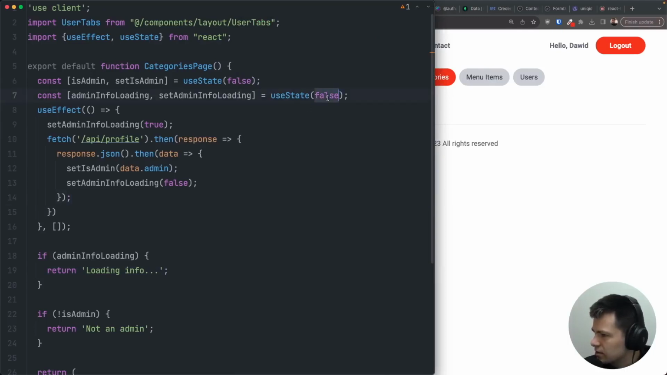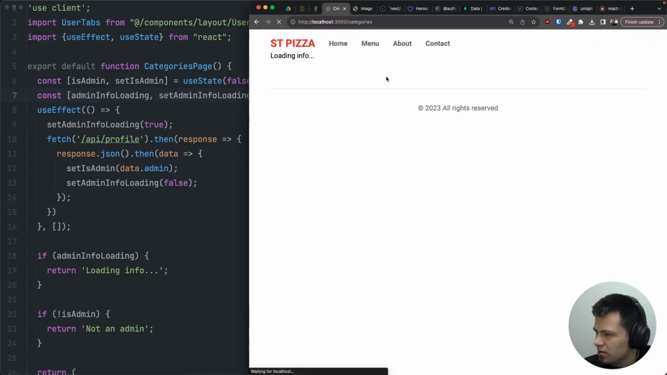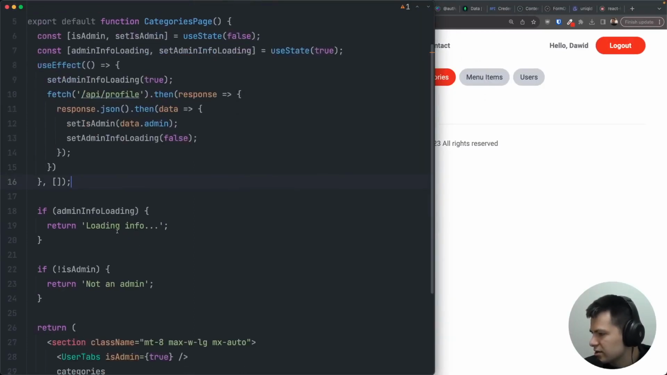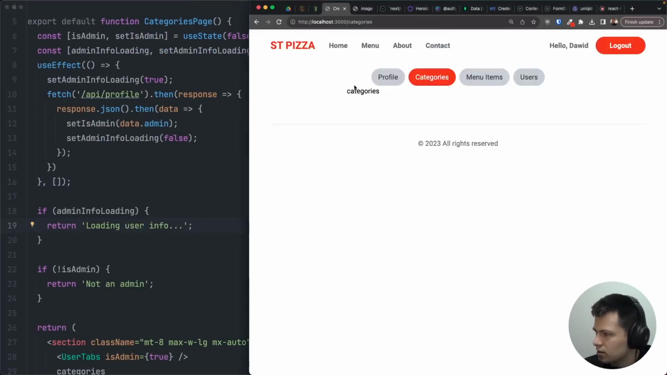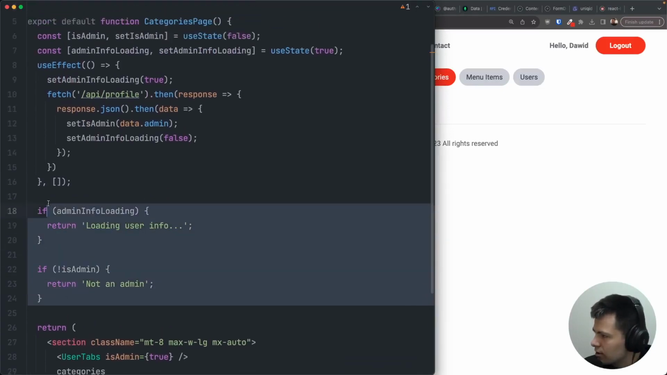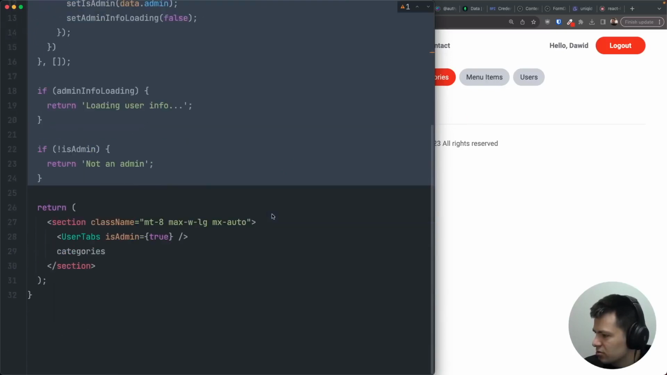Maybe we can set this default to true, and then if I refresh, it will be loading info, and then we will see all of the tabs here because we are an admin. We can change it to loading user info, and this works nicely. So as you can see now, we have all of this code from line 6 to 24 to check if it's admin or not, just for this page.